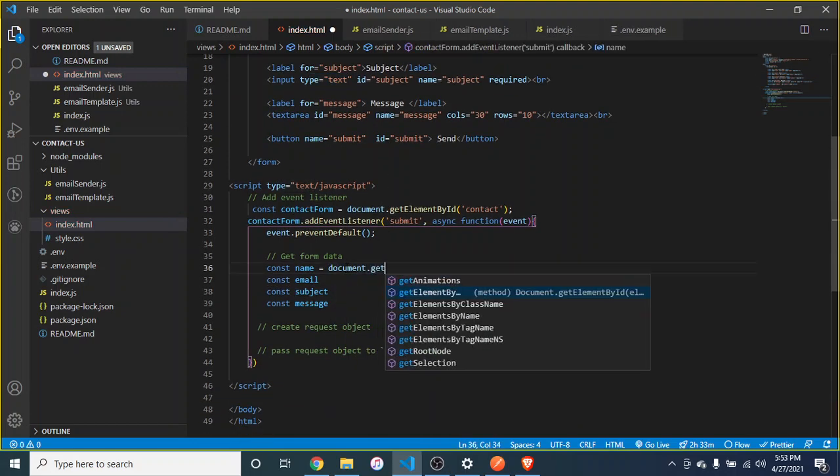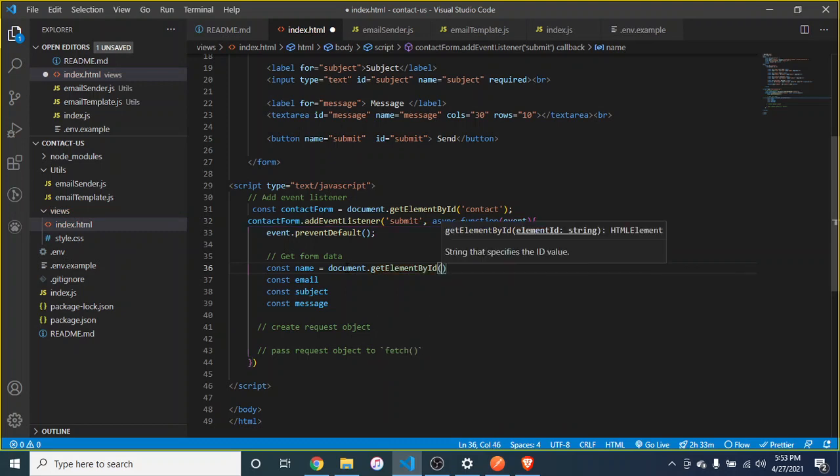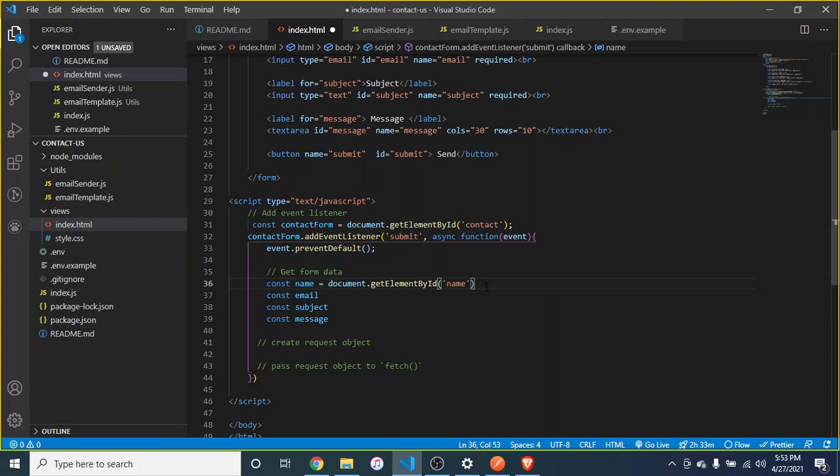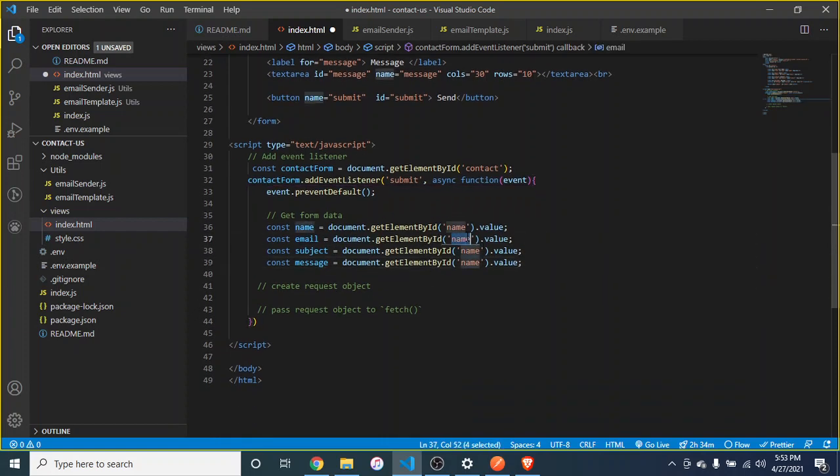So as usual, document.getElementById, and I've named them pretty simple: email, name, subject, message as well, just to make everything simple and easy to understand. So document.getElementById, and then value. This means actually get the value in the input field, not just the field itself. So I'm just going to copy this for all the other items and update the ID.